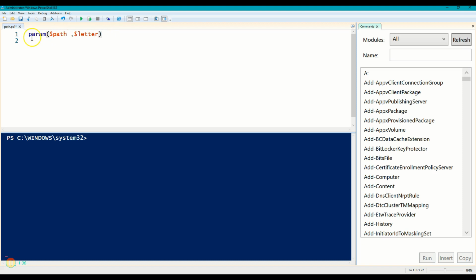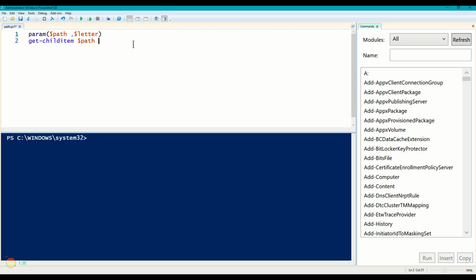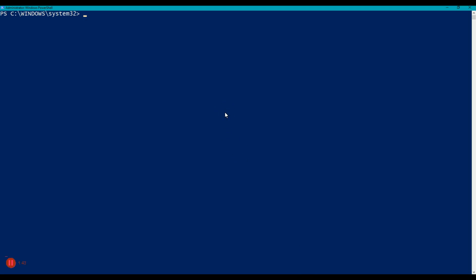Now, first of all, let's add some more to this. Let's do the Get-ChildItem. And we're going to get the child item for whatever path is specified in path, and whatever letter is specified in letter, starting with that letter, so we need an asterisk for everything that starts with that particular letter. Alright, let's see what happens if I run this. I'm going to save it. Now you can't see this, I didn't do a save as, but the place I saved it was the C drive, and then the script name was path.ps1.